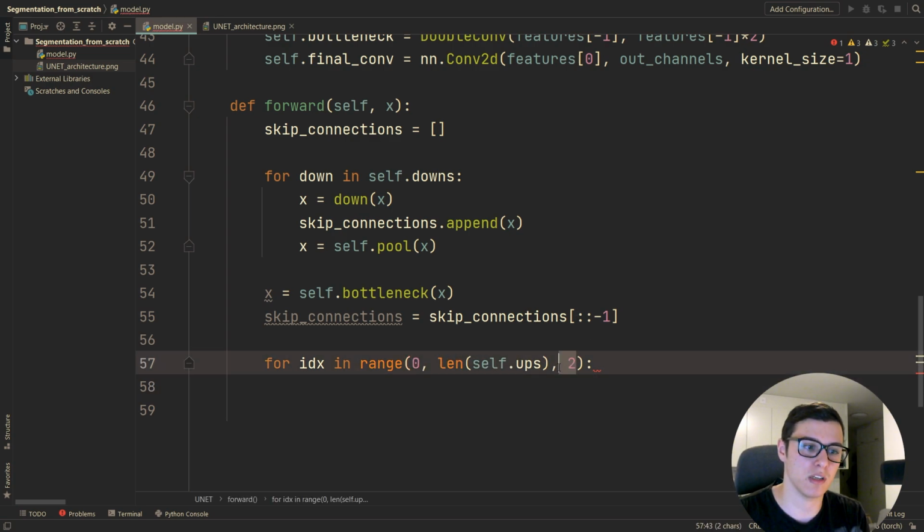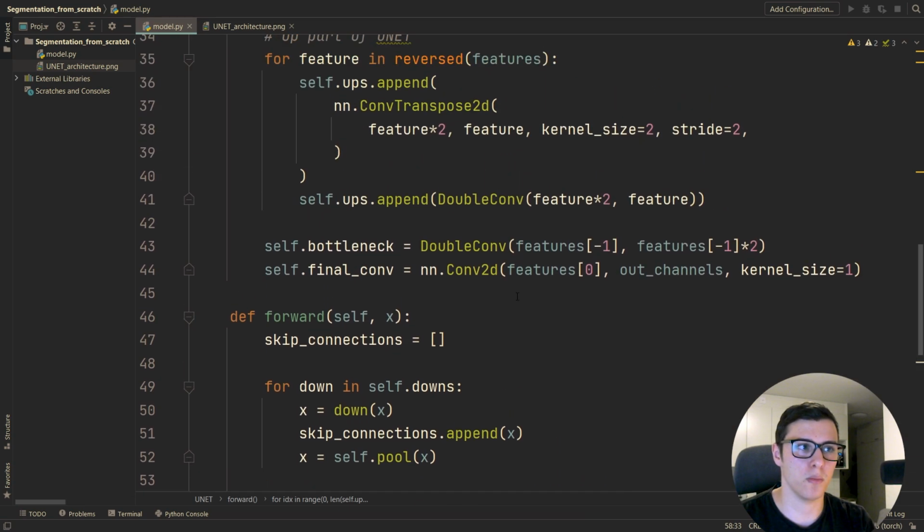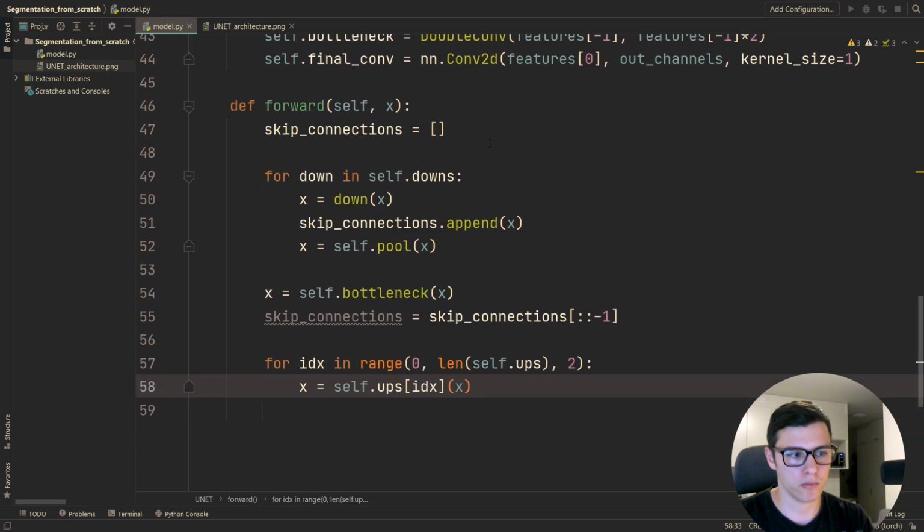And that's why we're using a step of 2 here. Again, there are probably better ways of doing this. Let me know if you think of a better way to do it. So what we'll do is self.ups of that particular index, so 0 in the beginning, right? We'll do of x of that. And what we're doing here is the conv transpose 2D, right?